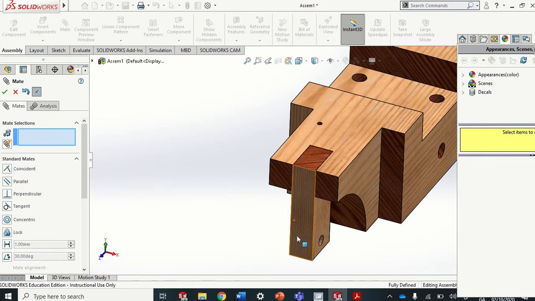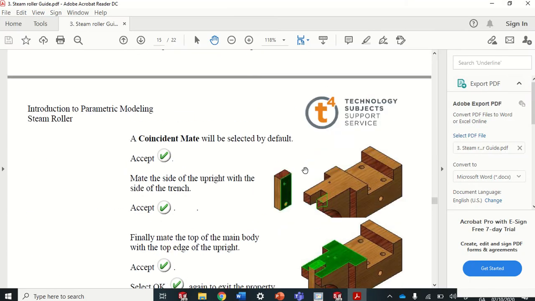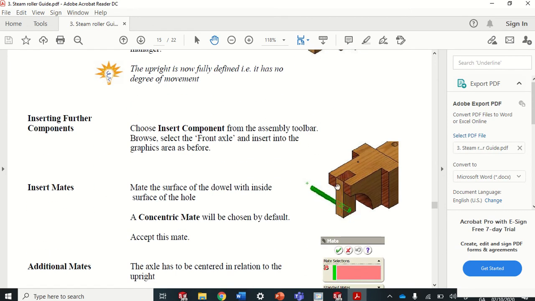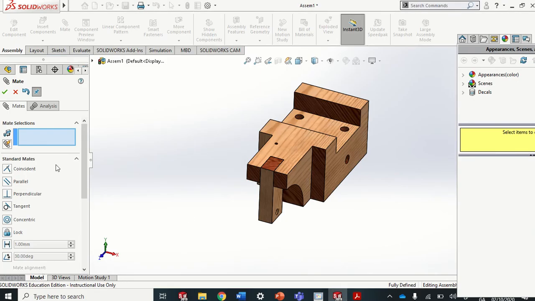If you like, I can't move it, I cannot drag that. The next part that comes in, now this probably explains it in a slightly different way. I'm going to bring in this axle here, okay? So it's called front axle, and it's going to introduce 2 new mates. So we've just dealt with the coincident mate there.